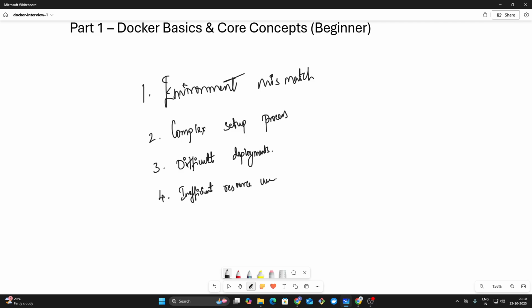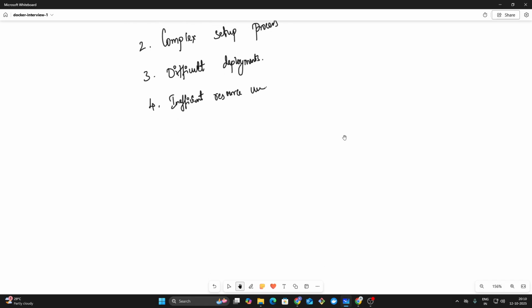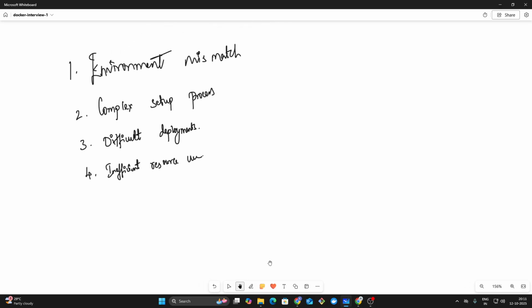Okay, traditional virtual machines are heavy. Each needs its own OS, more CPU and RAM overhead, and slower start. So now, what does Docker do to solve this? We need to know, right? So first thing is what Docker does to solve this.